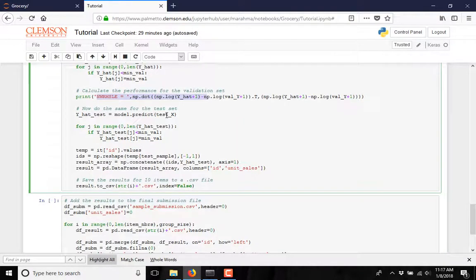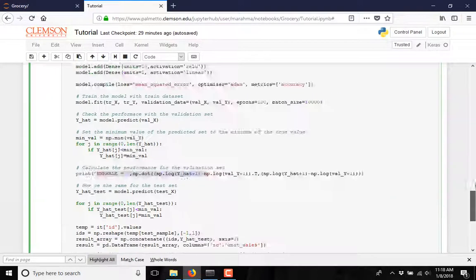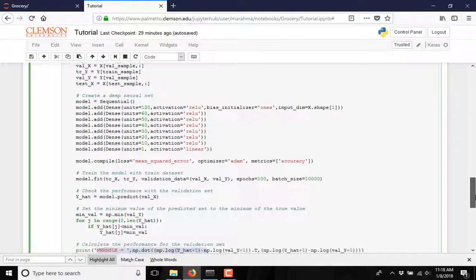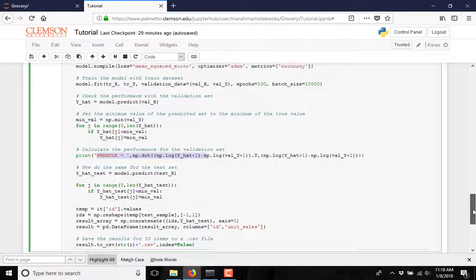Once we are satisfied with the validation dataset, we will predict the testing dataset using the model, and we will also limit it with the minimum value. And after that, we will create a pandas data frame with the result, and we will save the result to a CSV file. Once we are done for these 10 items, we will go back and we will take the next 10 items and we'll do the same for them. So for each 10 items, we will have one output file.